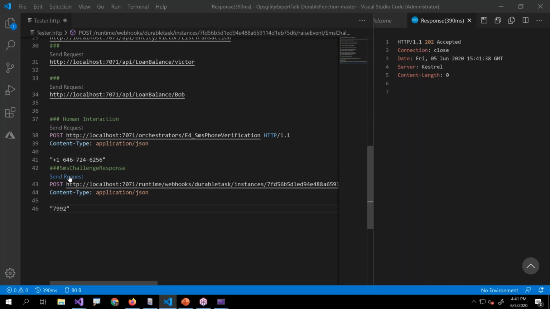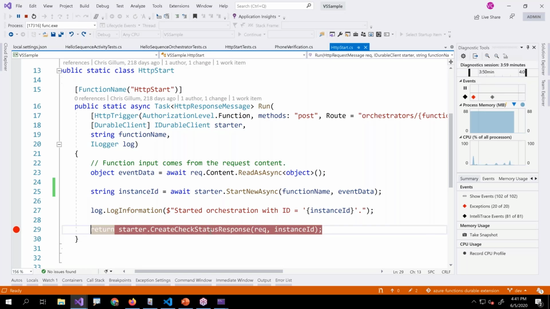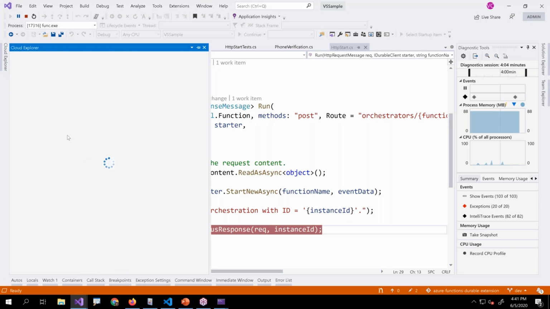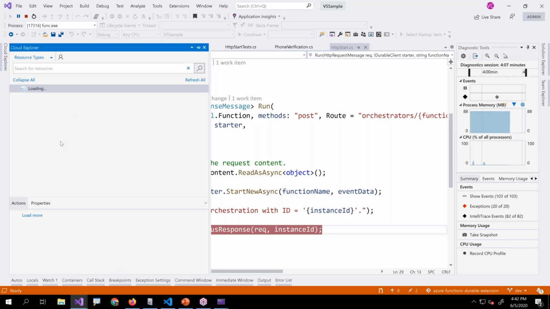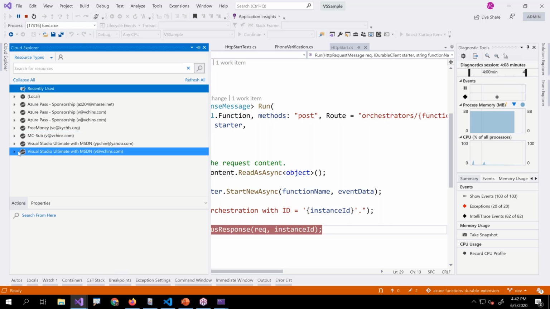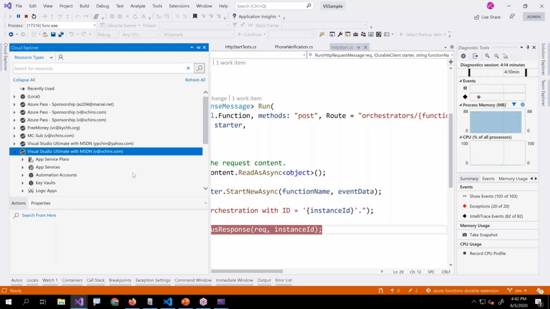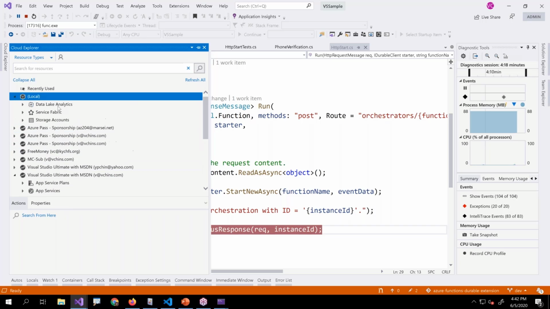All right, so this also just returns me that accepted, it's done. I did not generate this check status response. Now I'm going to take a look at the Cloud Explorer. And I'm using, oh, you know what, hold up. This one I'm using the local emulator.